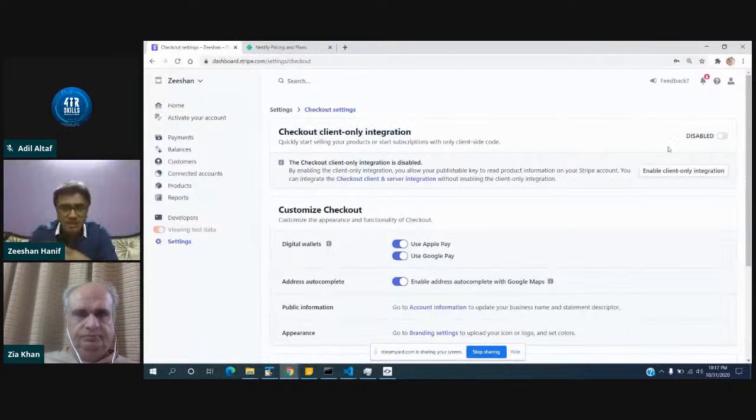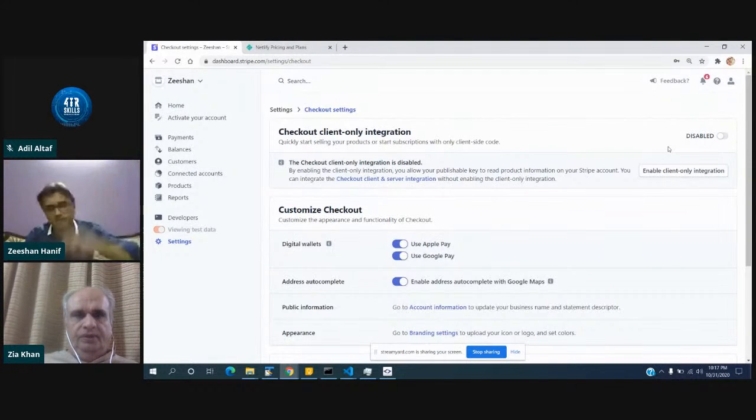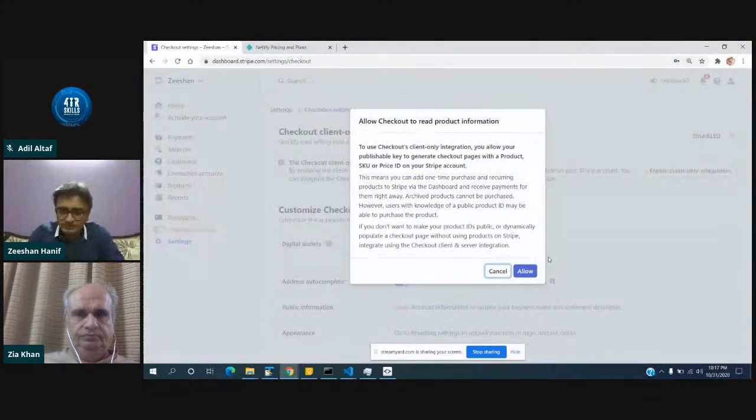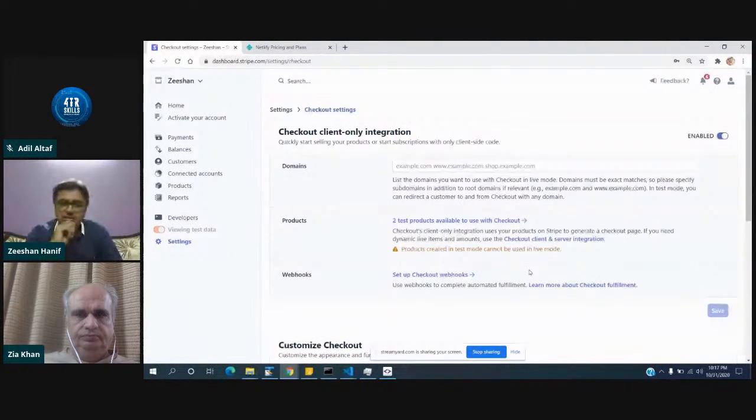If it's disabled, you cannot check out directly from the client to Stripe. Then you need to have a server in between. Otherwise, if you enable it, you can easily contact Stripe directly from the client, and there is no need for a server. But for that, you definitely need a product, or the information on which Stripe will charge the customer.